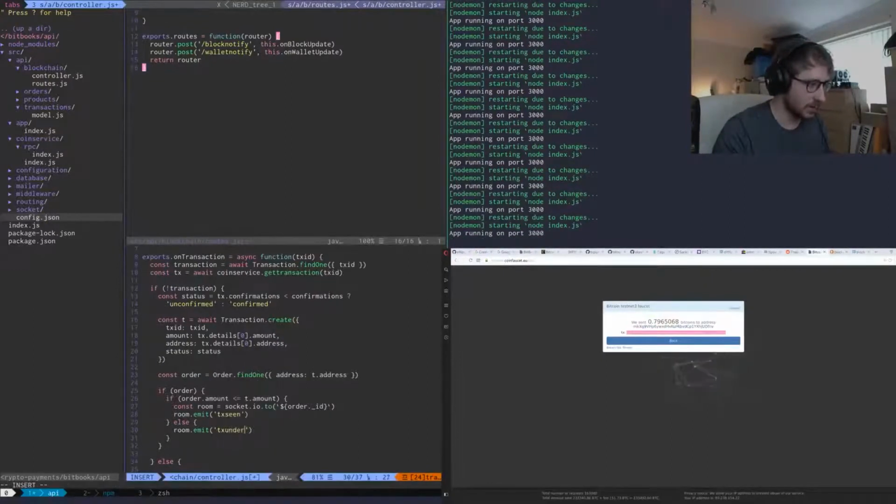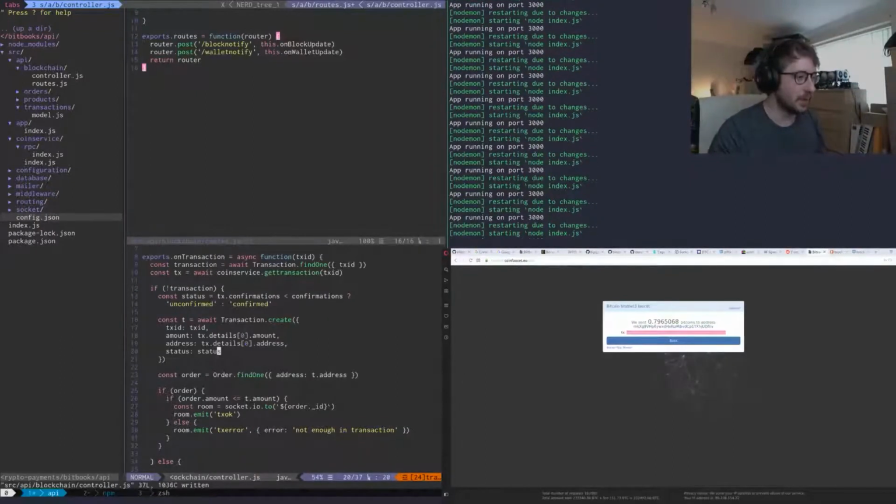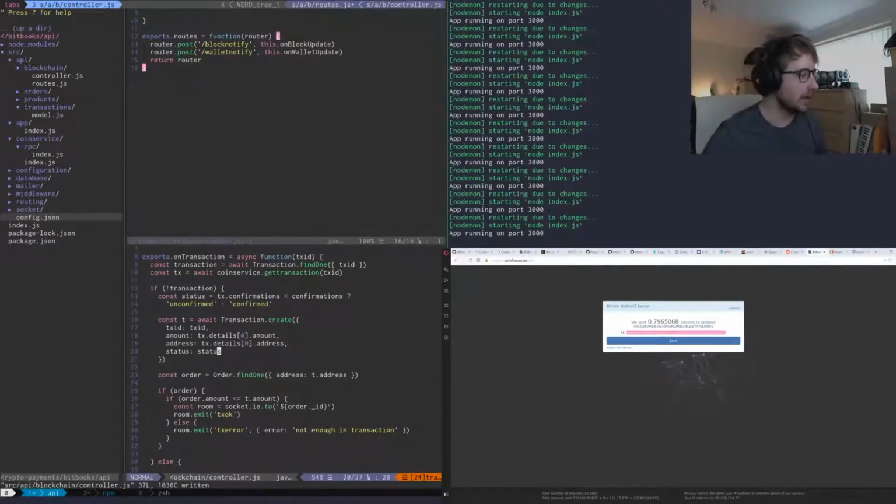We'll do tx under, I think. tx error would be okay, and you can just emit an error. tx okay. And I guess you could put an error message in here, error: not enough in transaction. We're not going to handle too much of the errors on this one, but you would basically handle the error and make sure you send that back. And then update your UI however you wanted to do it.